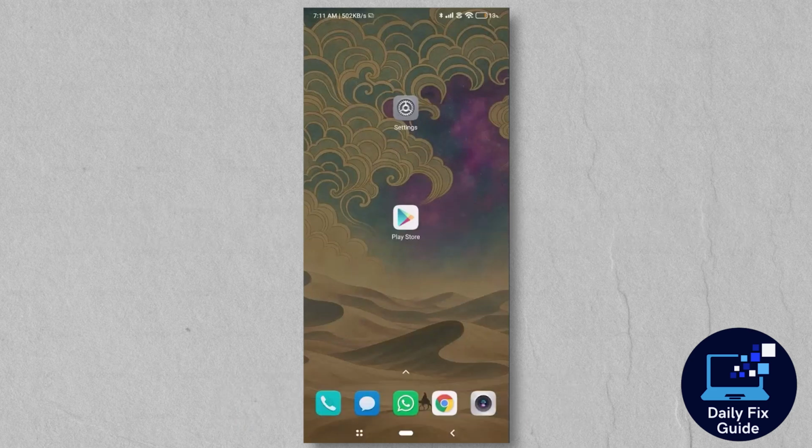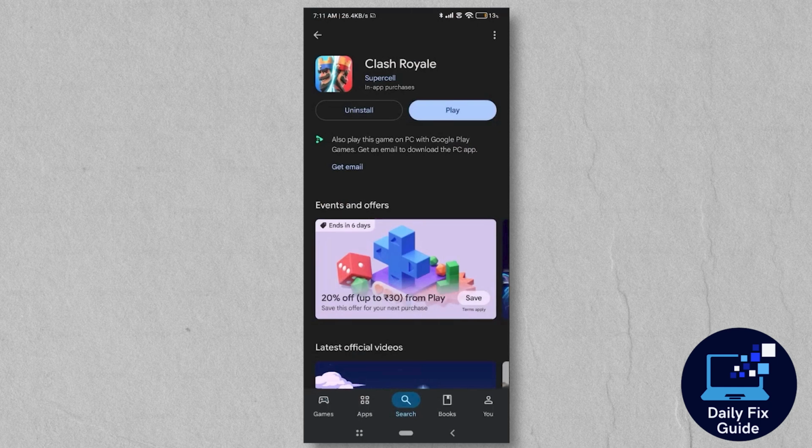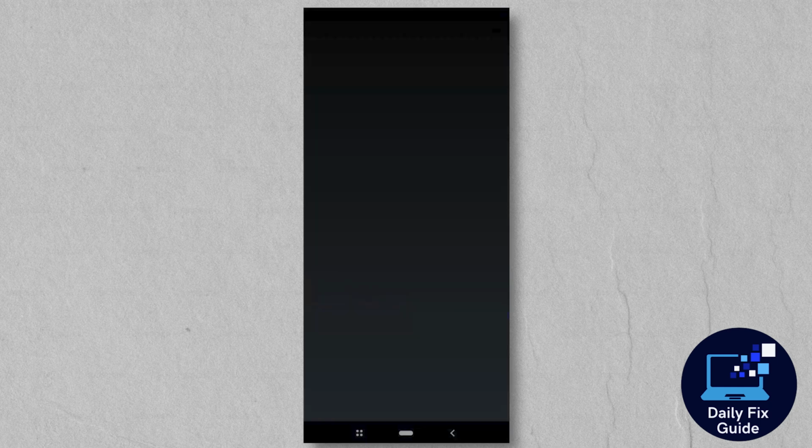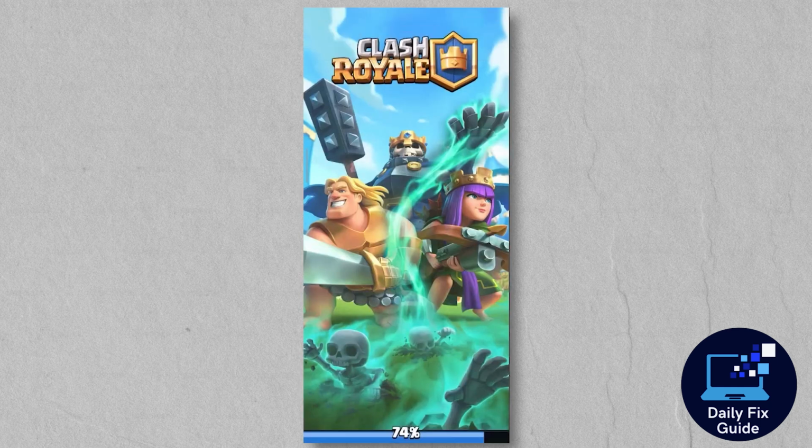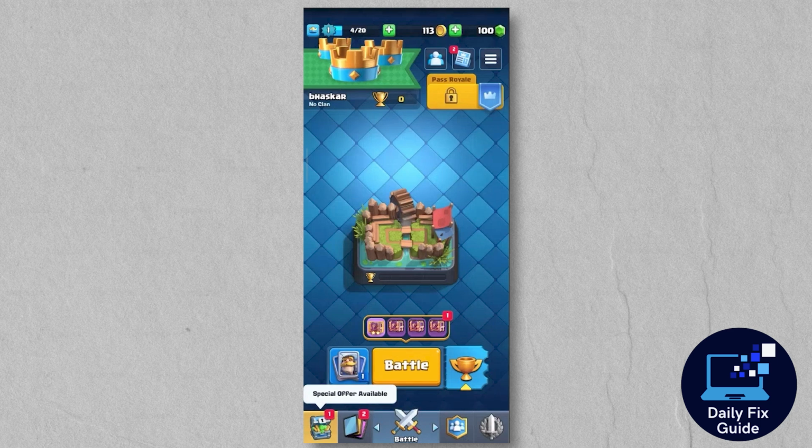In today's video, we'll show you how to scan a Clash Royale Share QR code on your Android or iOS. So it's a very easy process. First, open Clash Royale and open the game. Now wait for a few seconds.